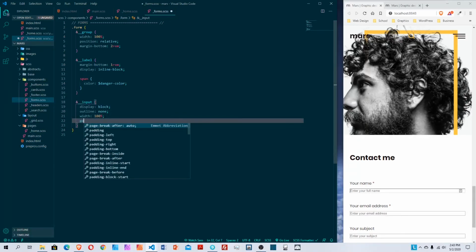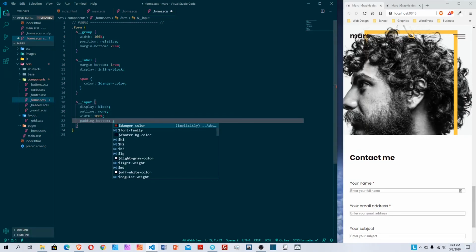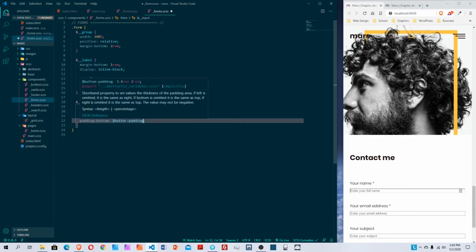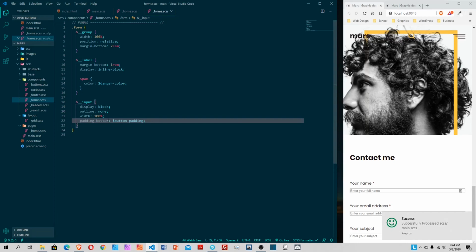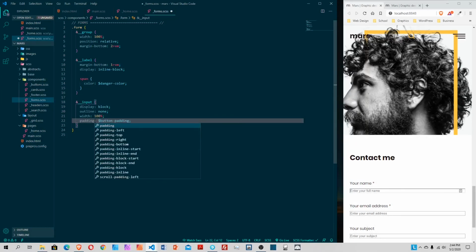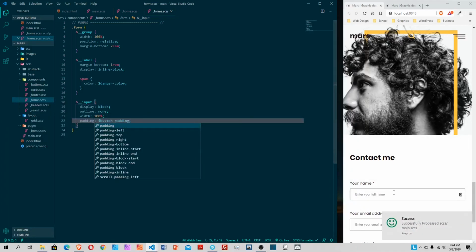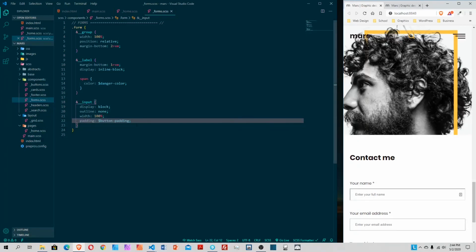Set padding to be the button padding. So I want to have the same padding as the button, which is 1.6rem top and bottom and 2rem left and right. Save that. No, not padding all over, so I'm just setting padding bottom. You can see. Now let's get rid of this border and add our own border.